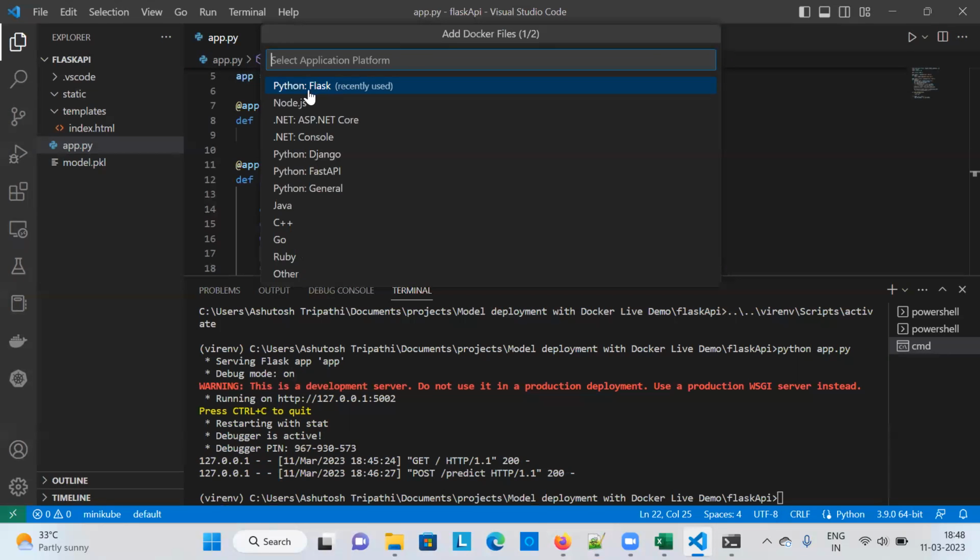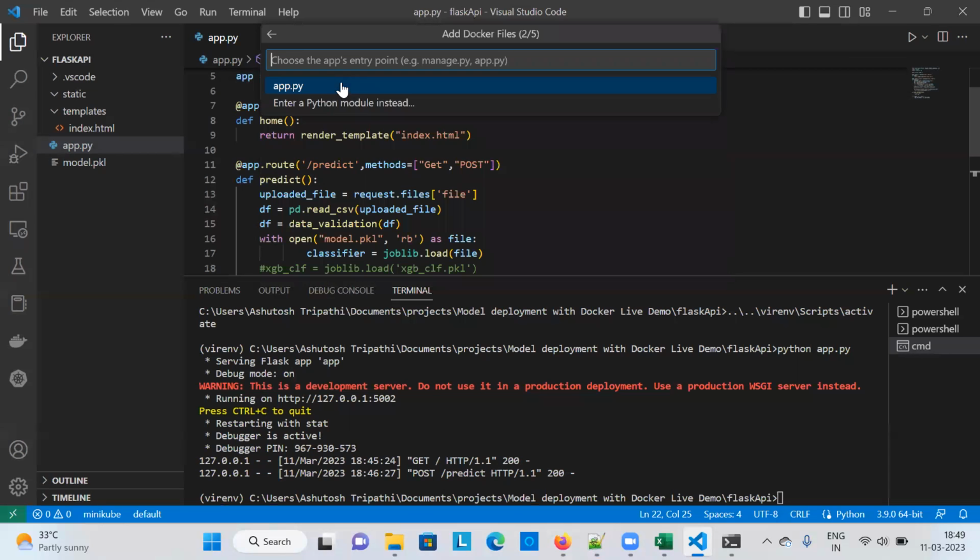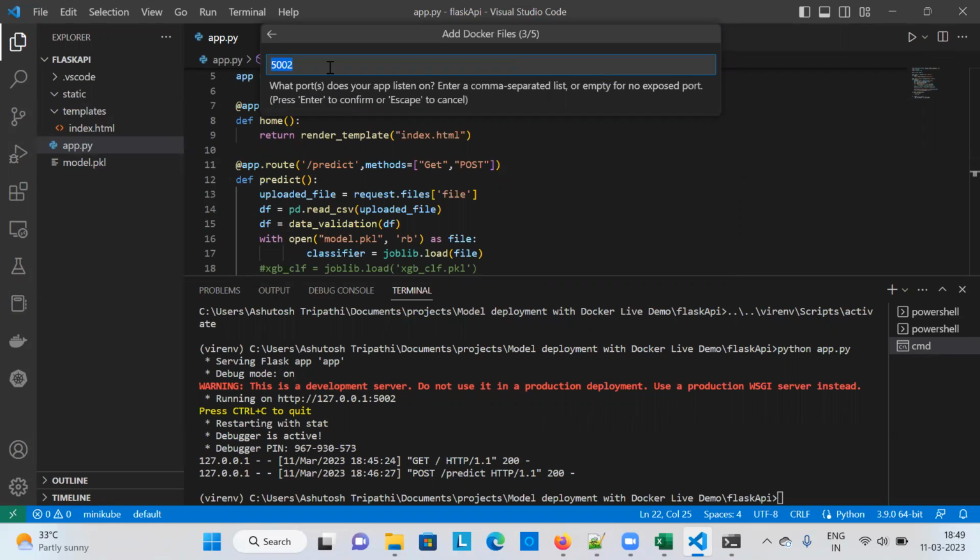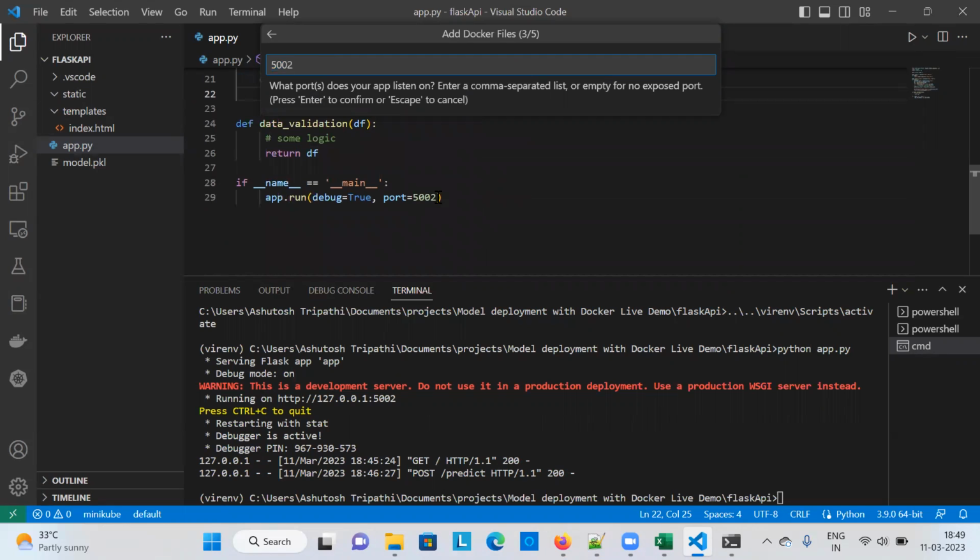You select this, then it will have further options, like what kind of Docker file you are creating, I mean, for what application. Of course, I'm creating for Flask. You just select Flask. Then it asks what your app file is. We have app.py. If you have some other name like main.py, you have to select that one. Okay. So app.py, and you need to define the application port. So here I'm using 5002. You can define 5002 and then hit enter.